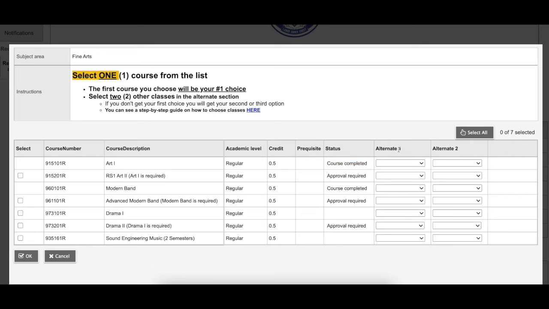If you see an alternate box, this means that if you choose a course and that class becomes full, you will get your first or second alternate choice. So if you see an alternate, it's a good idea to choose one.